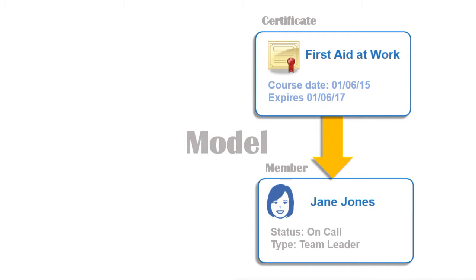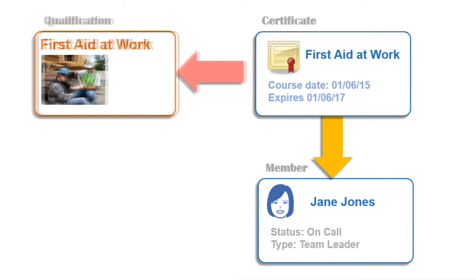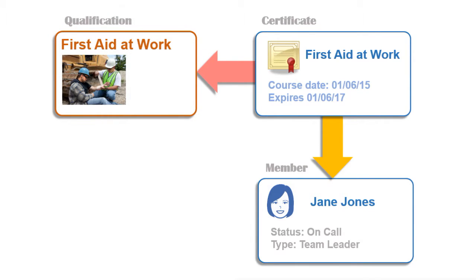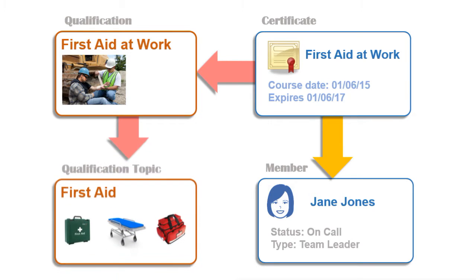Here's our member again, Jane Jones, and she has got herself a certificate, in this case in First Aid at Work, which is the qualification. First Aid at Work is itself a member of the qualification topic First Aid.